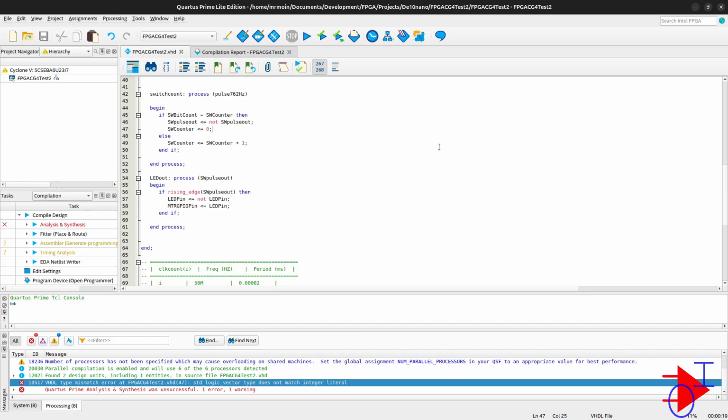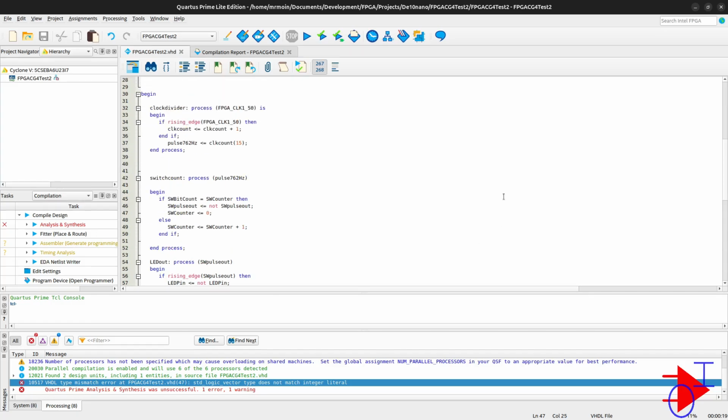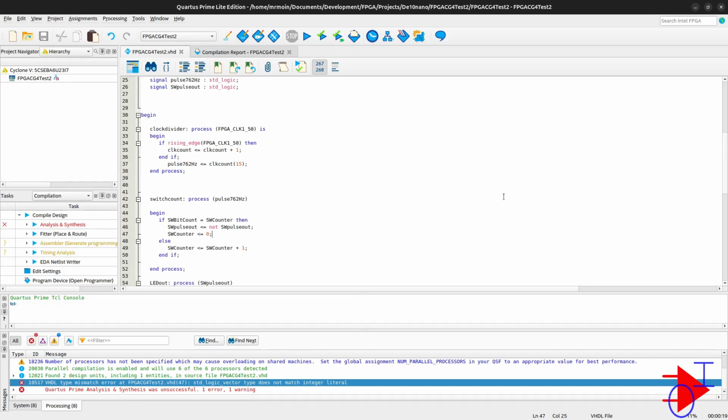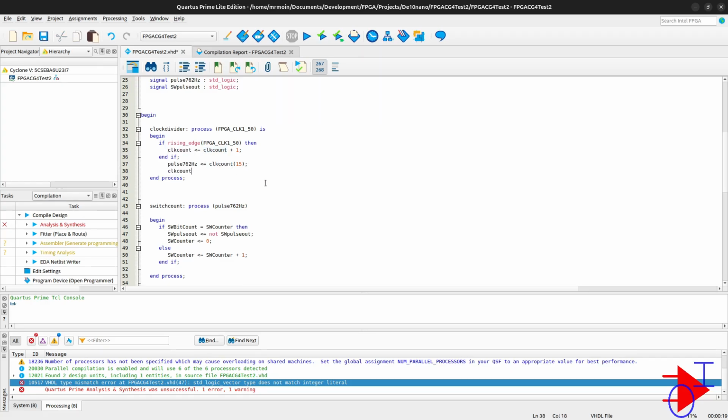Oh, it doesn't want to use 0. I think it's 000. My reset count. Okay. Found one of the mistakes. I have a mistake here. I should have 0 this one as well.